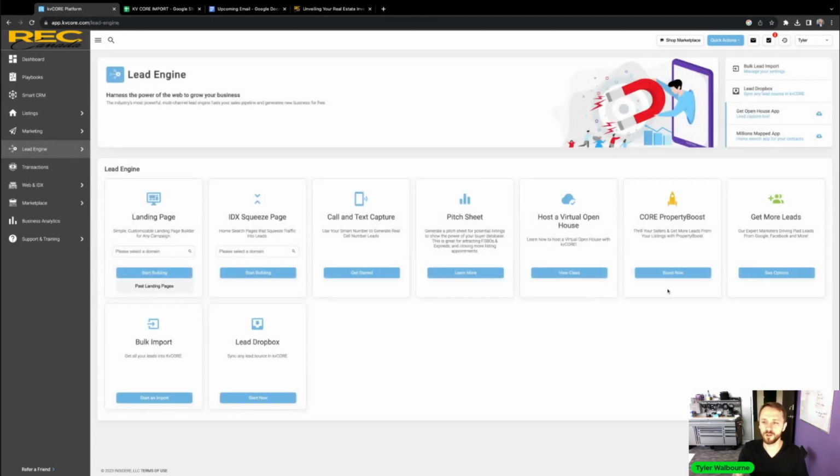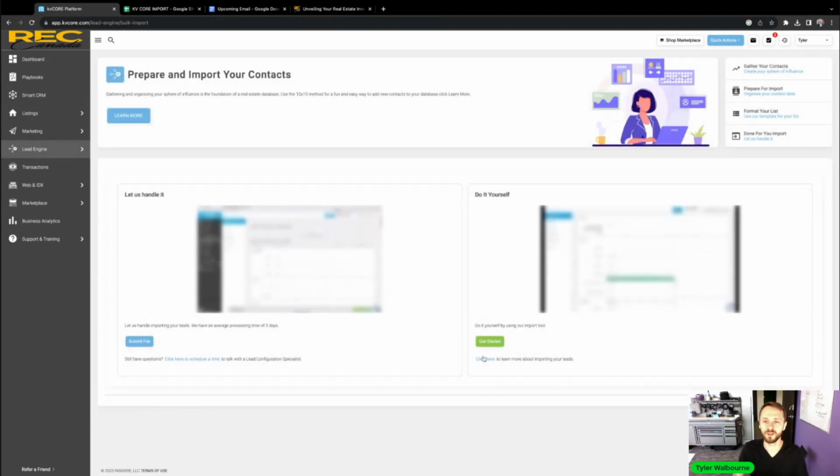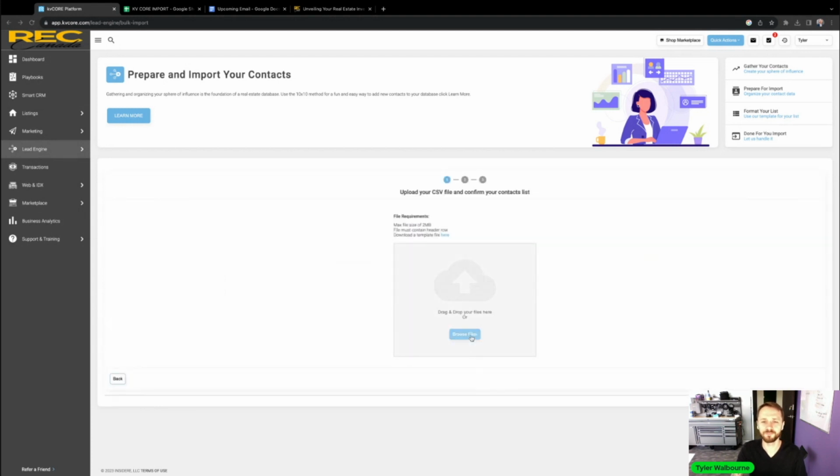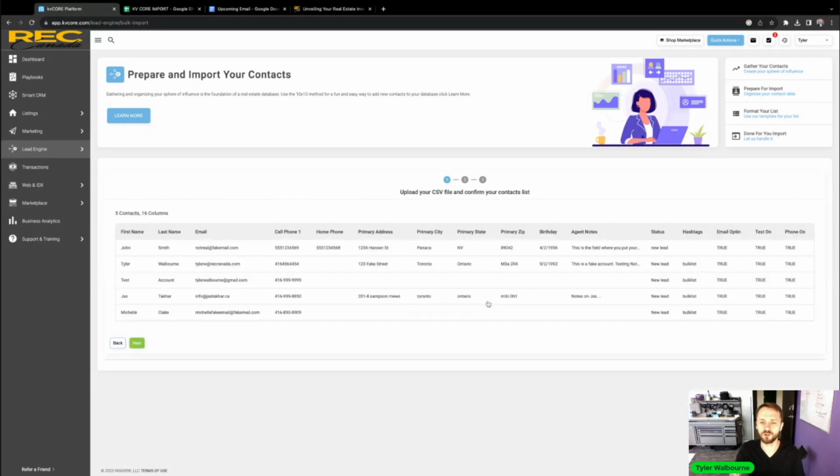Again, let's just quickly go back to the bulk import. Click the Do It Yourself button, browse file, and import this KvCore import spreadsheet here. You're going to see a few of the contacts here.